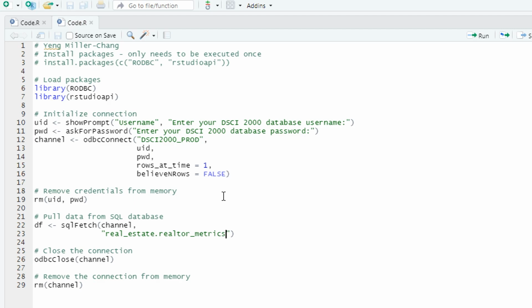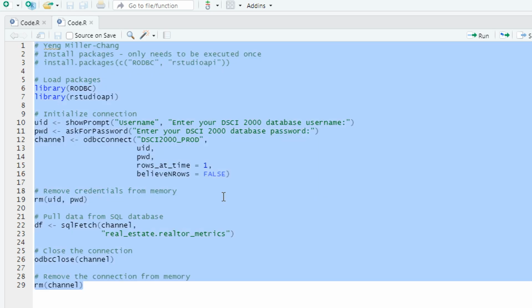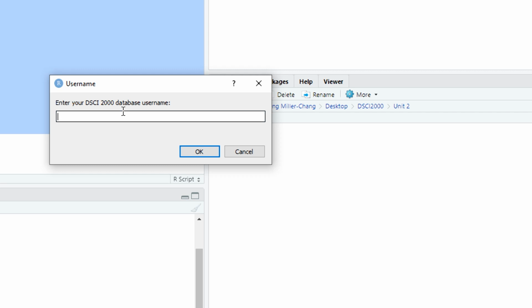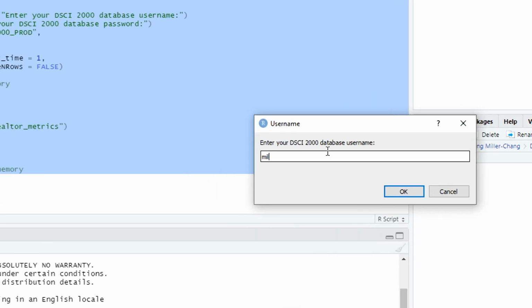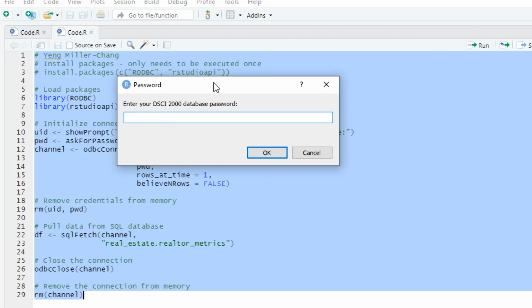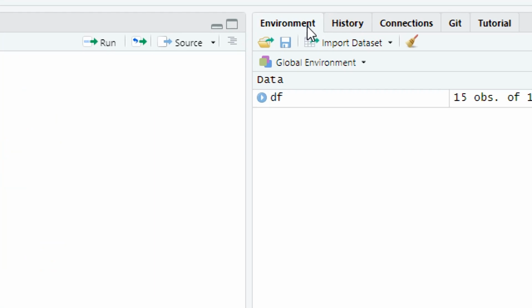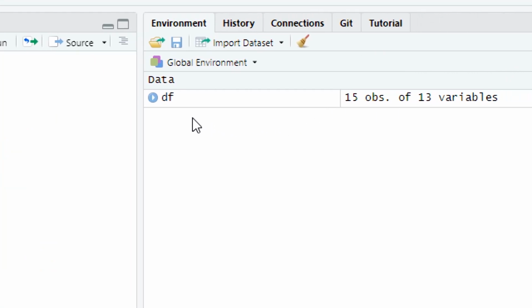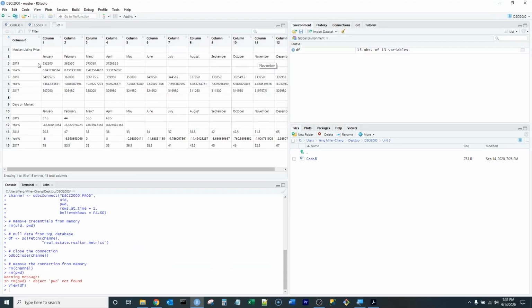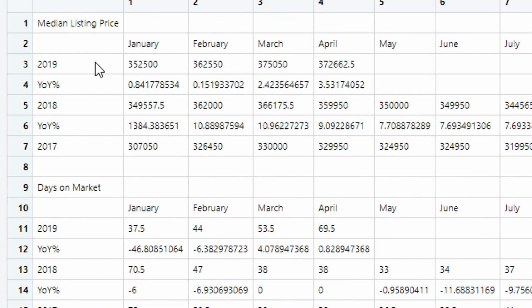I'm going to run the code just like I demonstrated to you in Unit 2. I'm going to select all using Control A, and then I'm going to press Control Enter. It prompts me for my database username. I'm going to put in my database username, and then next I'm going to put in my password. So now that I've executed my code, I'm going to go to the top right of RStudio, make sure that the Environment tab is clicked, and click on df. This dataset on the top left is a table of real estate metrics.